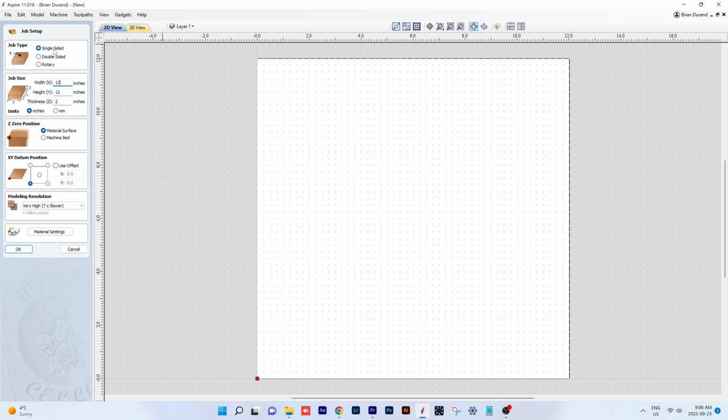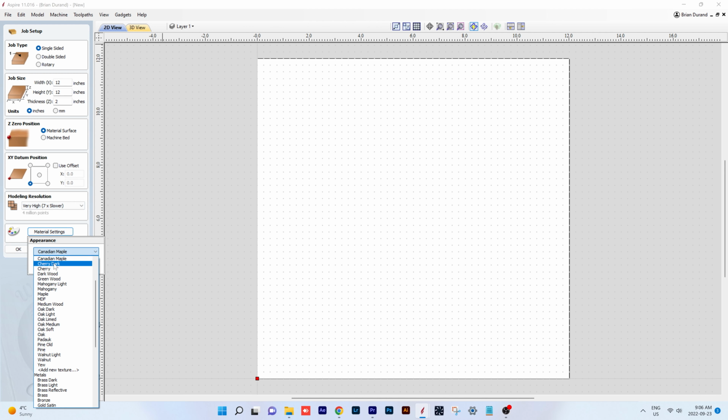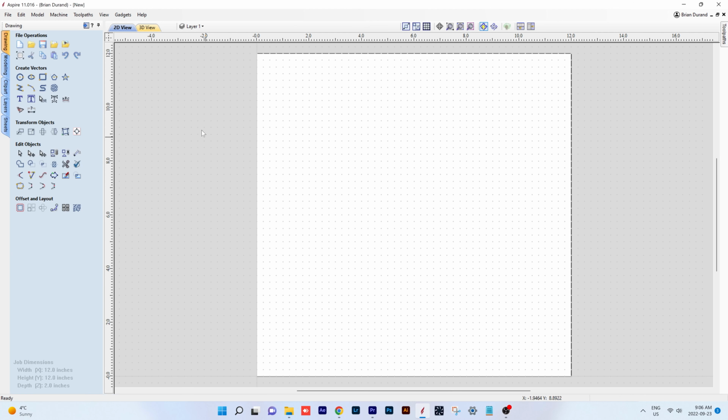So we'll do a new document, and the settings will be 12 by 12 by 2 inches. You can change that for your model, but this is a good starting point. So just do all those settings there, resolution to high for modeling, and I'll set it to cherry wood, but you can do whatever wood you're going to do. Okay, so let's get started.